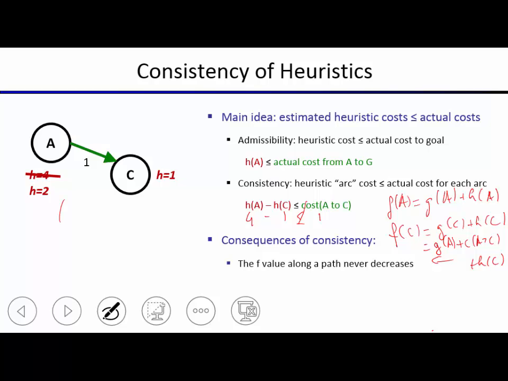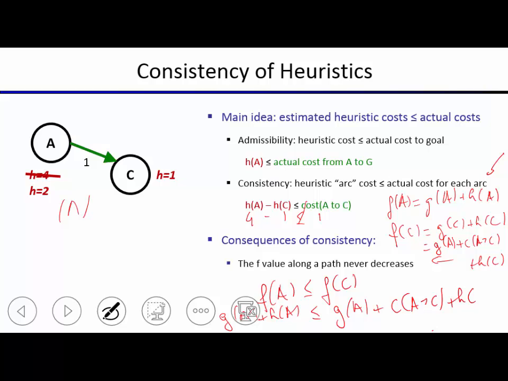If we now compare F of A and F of C, if we ask ourselves the question, is F of A smaller than or equal to F of C? That condition is the same as filling in these equations here, is G of A plus H of A smaller than or equal to G of A plus the cost from A to C plus H of C. Scratching out G of A on both sides, we see that the condition for consistency, which is shown here, is the same as the condition we have down here.